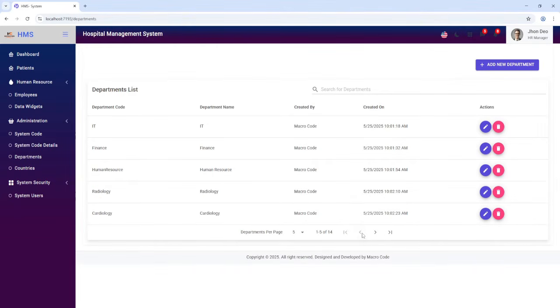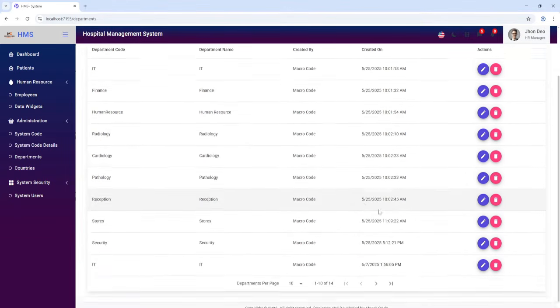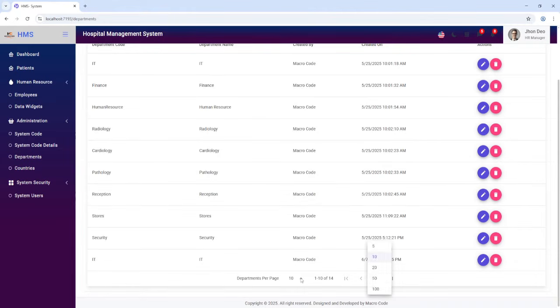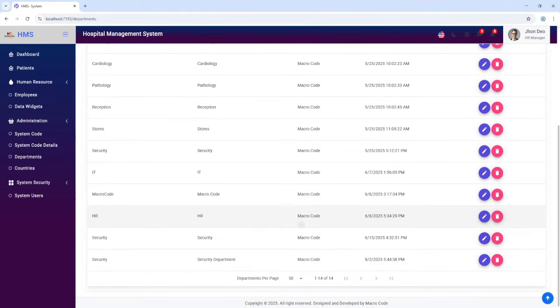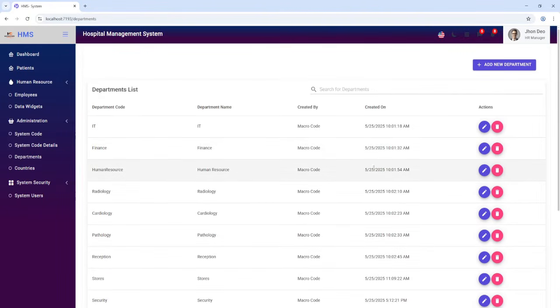You can see our pagination is also working. If you choose 10, then you can see you have a list of 10 records. If you choose 50, then you're able to see all of them.